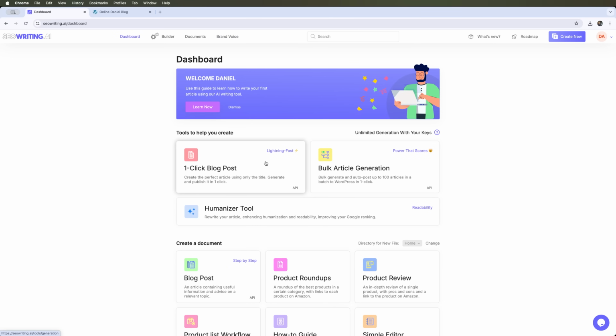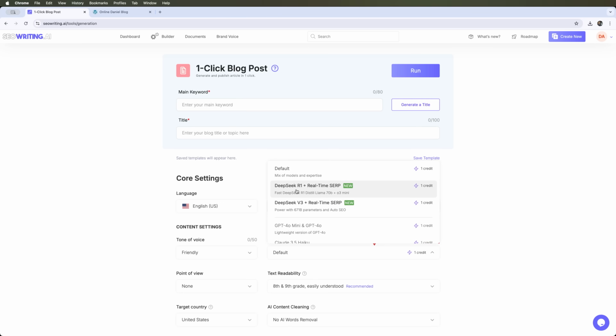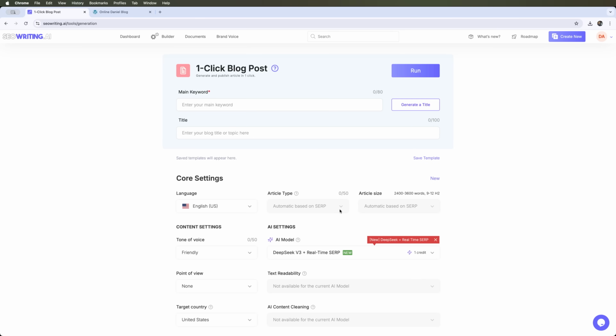Let's try the first tool, one-click blog post, which supports the latest AI model, DeepSeek R1, plus real-time SERP optimization. You can also go with DeepSeek V3 plus real-time SERP. For this task, DeepSeek V3 with real-time search optimization seems like the best fit. So we'll go with that.